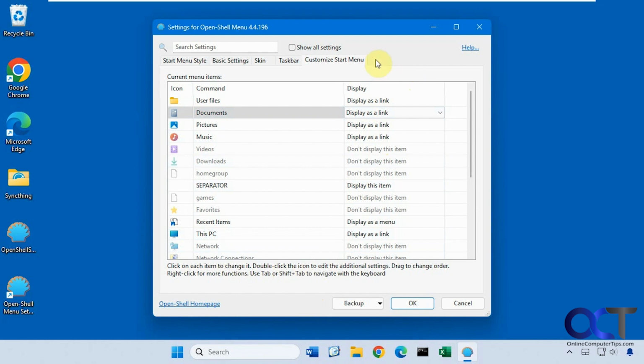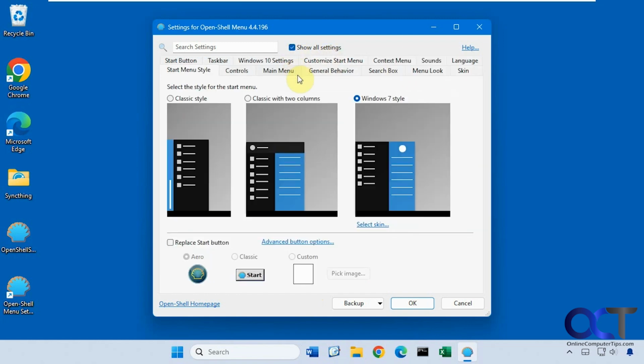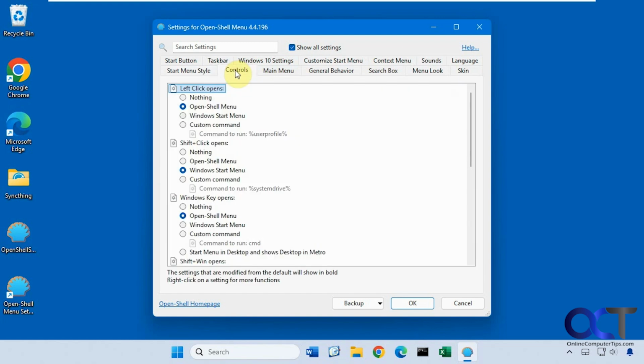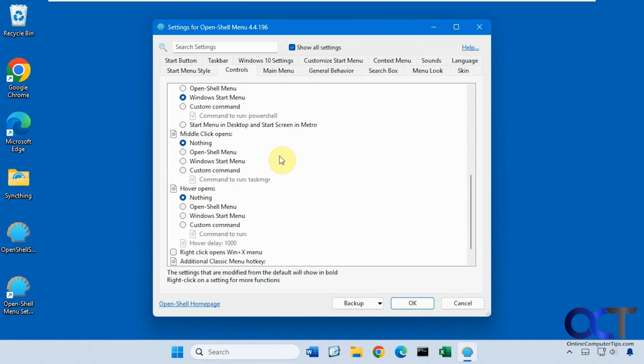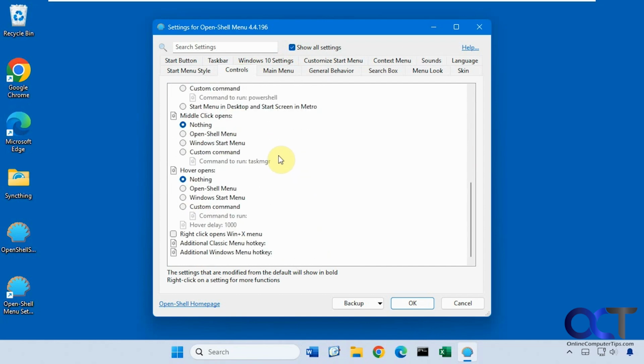All right, then also we have this show all settings. So that'll give you some extra tabs here. All right, so let's kind of go through these real quick. So we have controls, which has some similar options to what we saw in the main option here, just for middle clicking and hover over options.